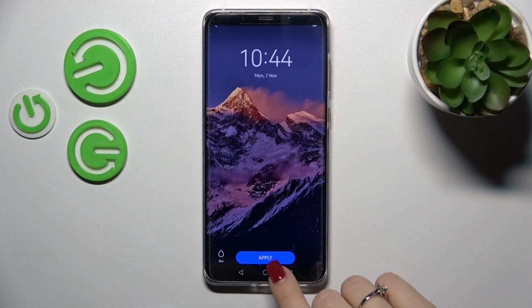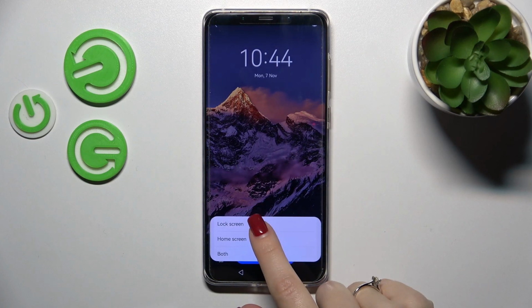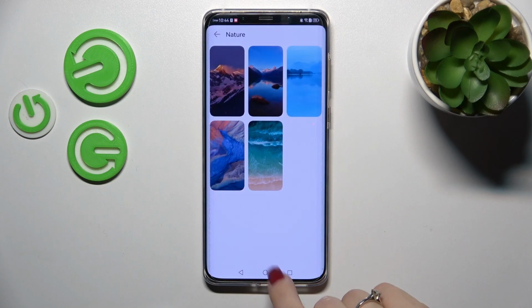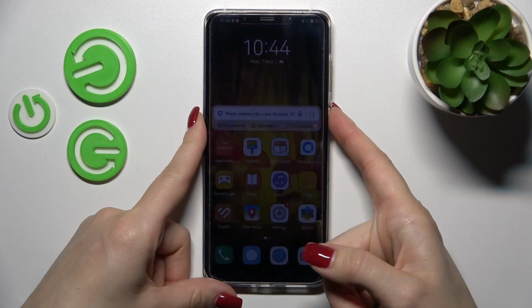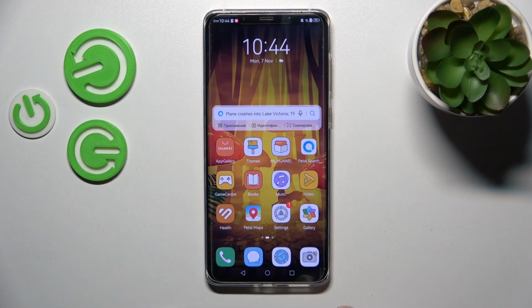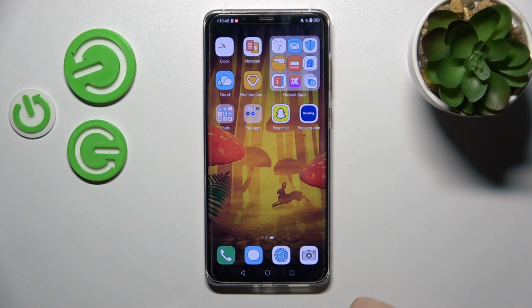Just select the wallpaper, click apply and select lock screen. Just wait a second after that and let's just check, and we can see that we just successfully changed our lock screen wallpaper. Also, we have one more way how we can do that.